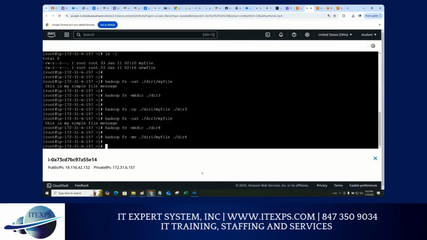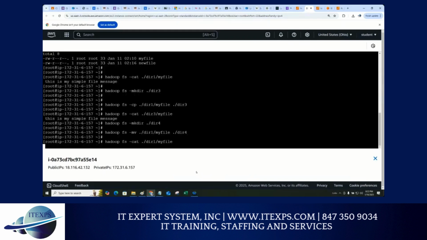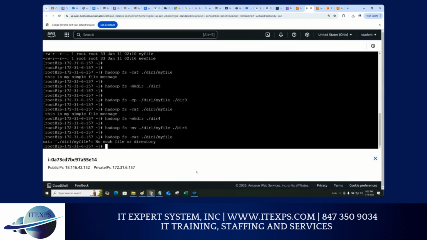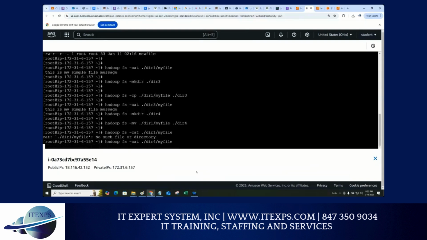For example, if I say the cat command, sorry, my mistake, Hadoop fs -cat, and I try to do dot dir1, my file, you will not see that content. The file won't be available because you moved it, right? But if I say Hadoop fs -cat dot dir4, my file, you will see the content because you moved it there.